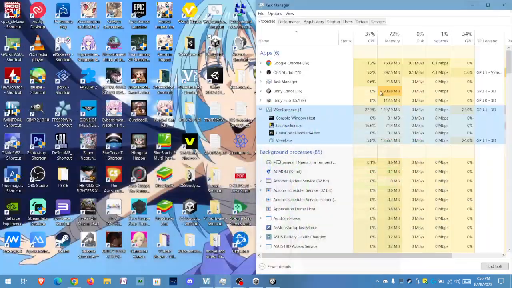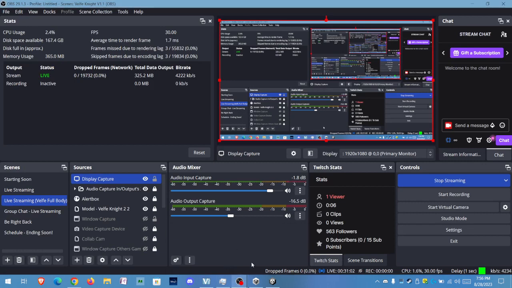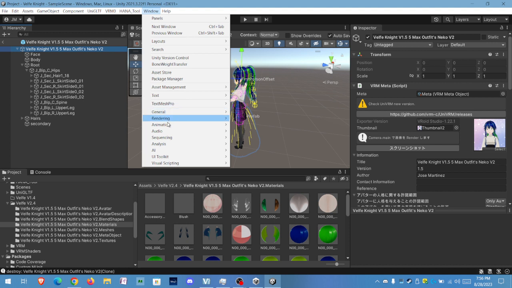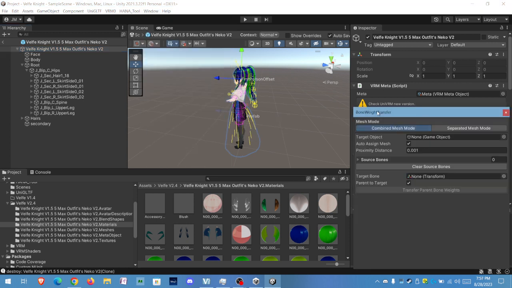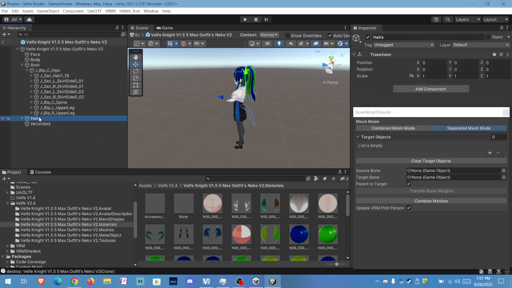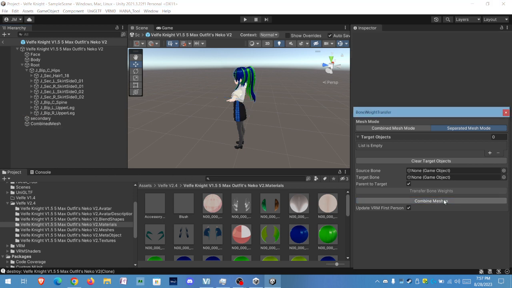So let's go back, and no, wrong one. So we'll go back here. We're gonna go ahead and put the bone weight transfer again. Separate mesh mode, right? We're only gonna click the hair, nothing else. Combine the meshes. That's it. You don't click anything else. We're gonna see if this works.